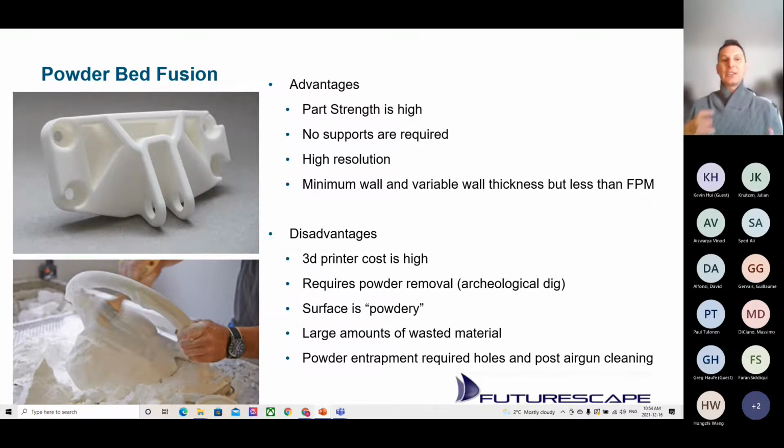What that means is that if there's any hollow voids or small features and whatnot, you can end up with powder actually getting stuck inside the part. So oftentimes you end up having to modify the file to put in holes and plugs, and then post-processing beyond just an archaeological dig. Oftentimes people will have an air gun or some kind of cleaning air, or air blasting or something like that to try to get all that powder out of the part. And if you have large voids, it can actually be quite labor and time consuming.